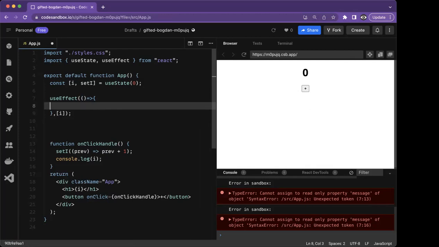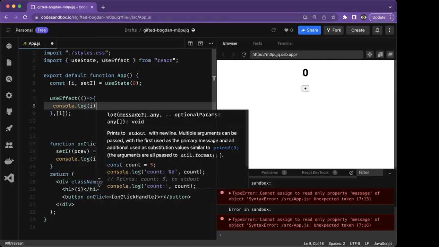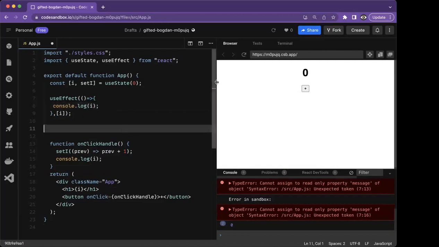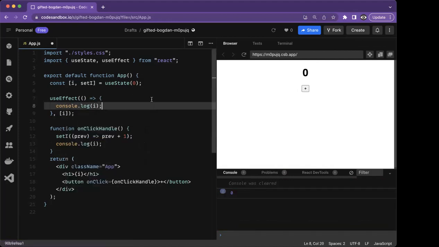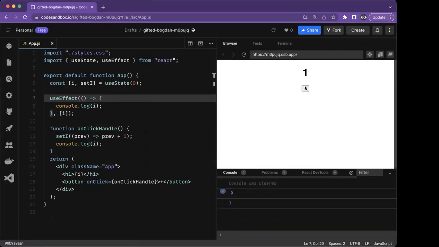So I can say console log I. Let me refresh this and format this. Now if I click on plus, you see it printed 1. So it knows when it's updated. If I click again, you can see I is 2, which is this console log here, right?